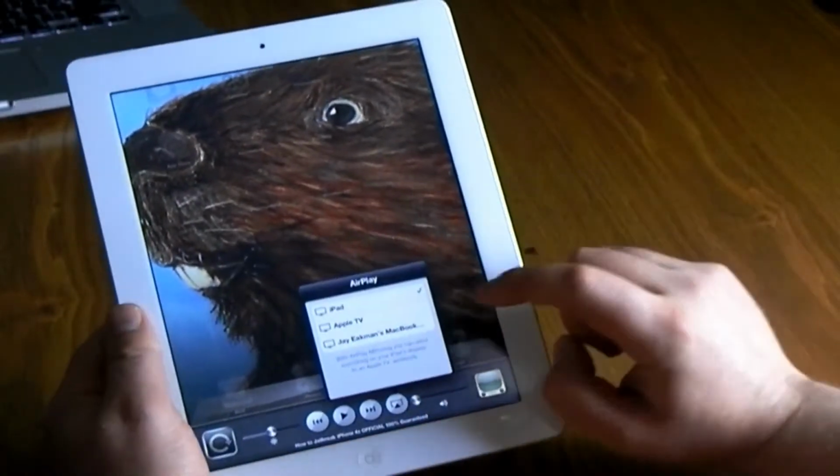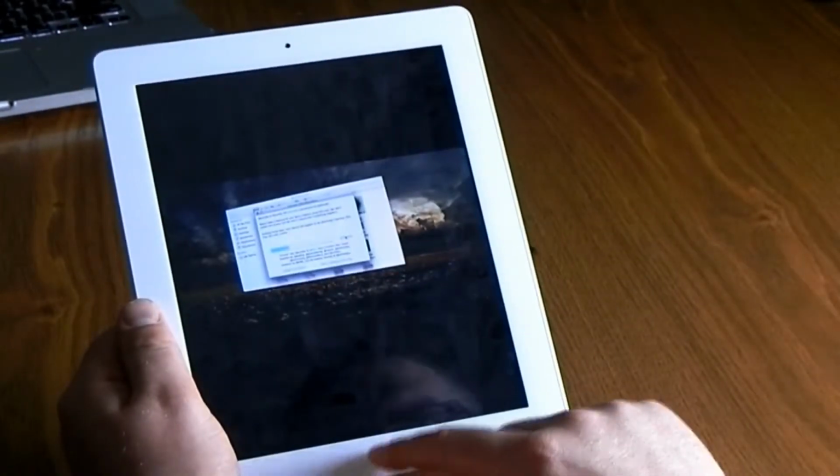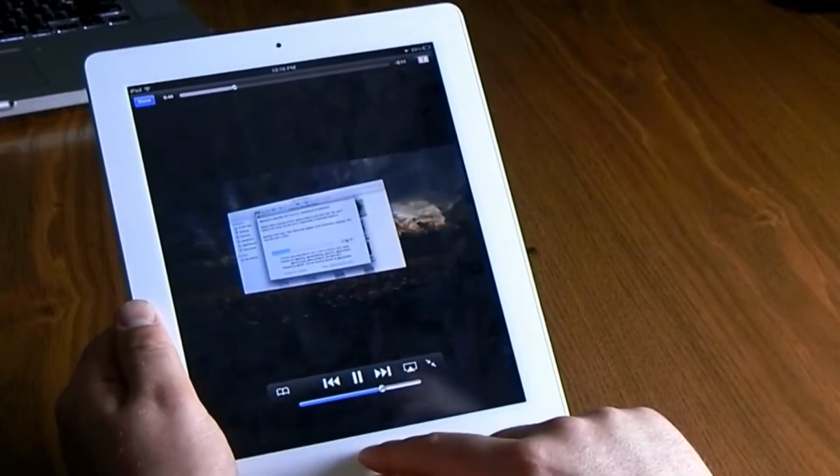Another thing is AirPlay. You can double tap the home button and scroll to the left and you can AirPlay to your Apple TV or whatever like that. Here I'm just streaming YouTube videos.